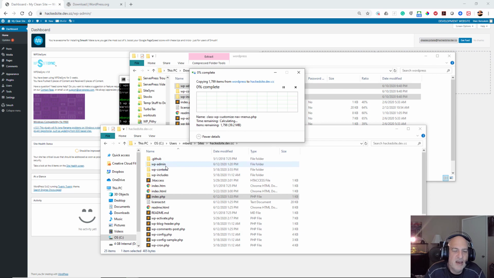Now you can rename your WP admin and your WP includes directory if you want, if you feel like there's something there, but really you should not be playing with your core files anyway. So those should be nice and clean. And we'll give this just a minute to do all the copying, and then we'll move on to the next step.